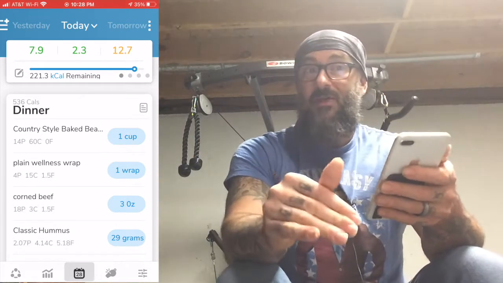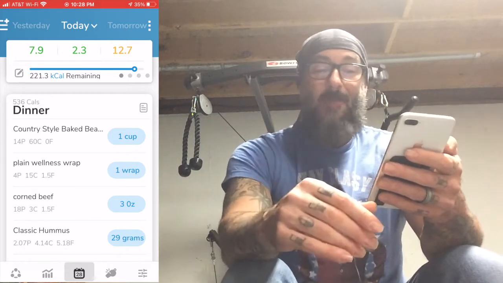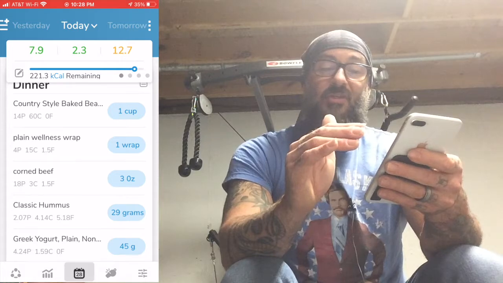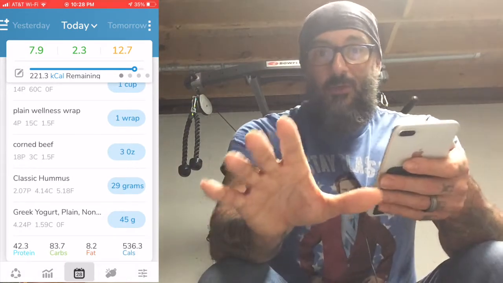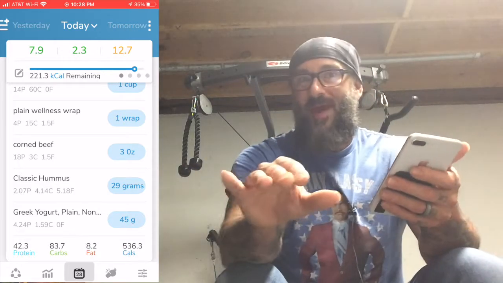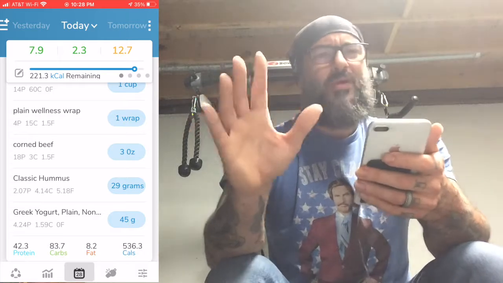Put some hummus on there, which I've been trying to work into my meals. It's just not been easy because it's kind of high in fat. And I want to put a little bit of Greek yogurt on there too. That's the fat-free Greek yogurt, the plain stuff, but it's 0 fat, which is awesome. And it reminds me of sour cream. It smells like sour cream, and it's very weird.